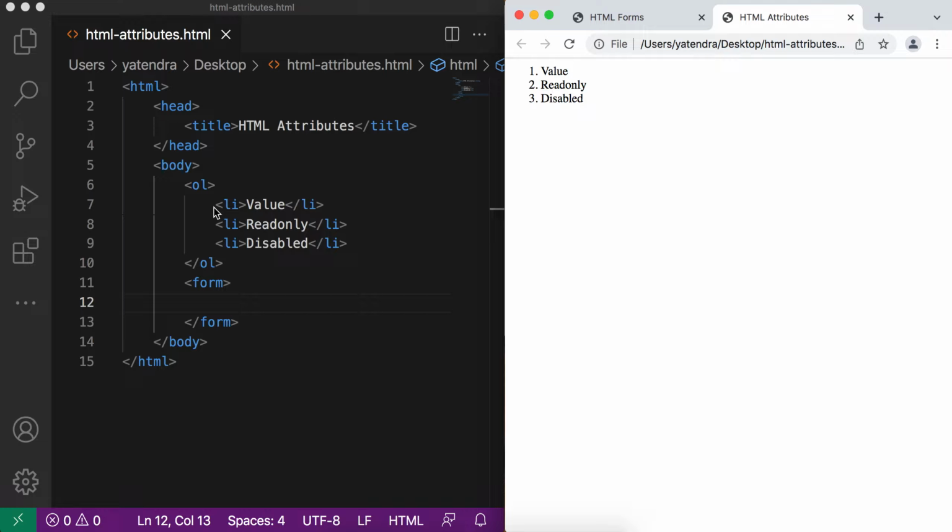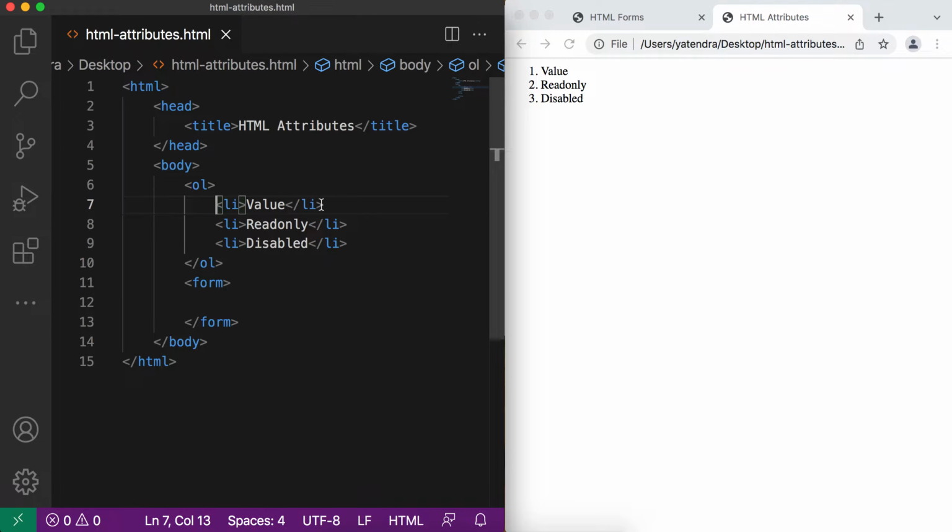So the first attribute is the value attribute. This attribute we already discussed in the earlier videos, but let's recap this attribute as well. By this value attribute, the user can specify an initial value for the input type, and this can be used with any input type like input type text, password, search, URL, input type submit, input type reset as well. Let me give an example.